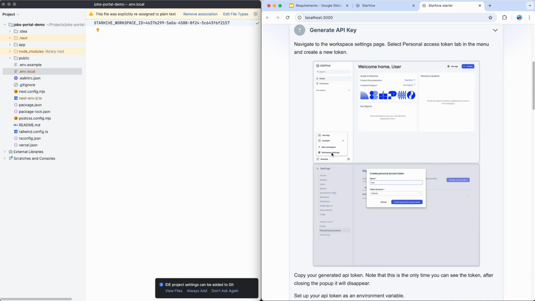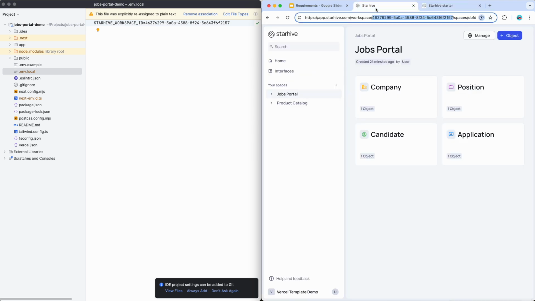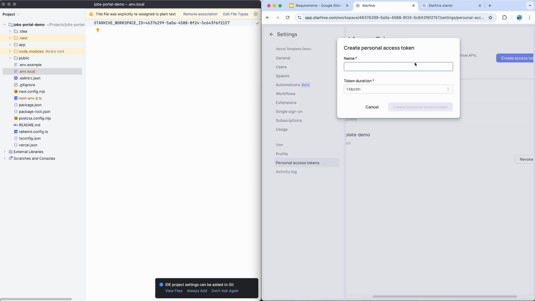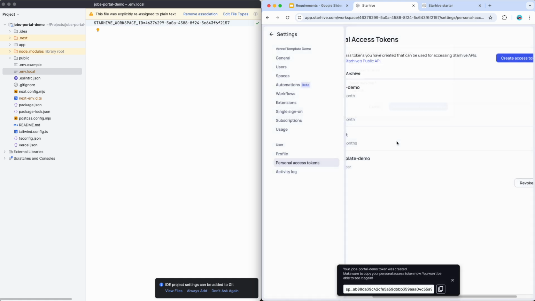So we can proceed to the second step, and for that we need to generate an API key. We go to settings and then personal access tokens. There on the right you have a button, create access token. We can give it a name. When it's created, we can copy the actual value and insert it in the environment variables.